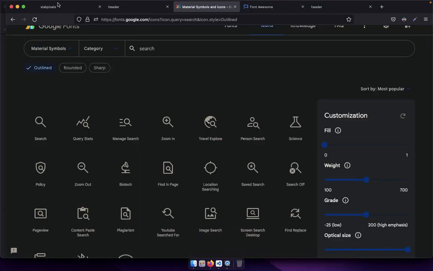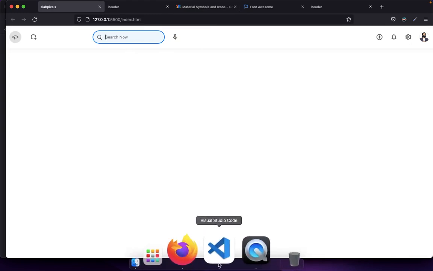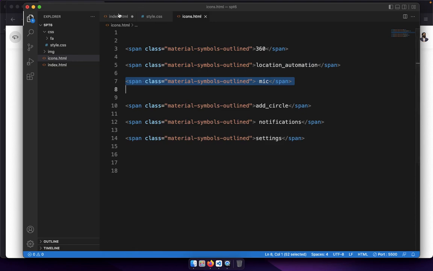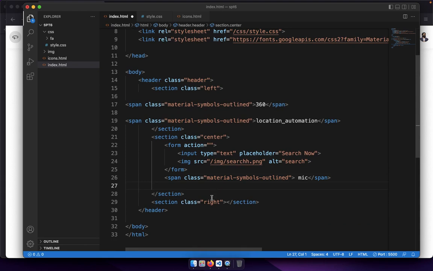But we have to add one more icon. Here is the icon. This is the voice icon. I can copy from there, or I have already copied this icon. Here is the mic icon. Just copy this, paste it over here. Now we are done with the center section.